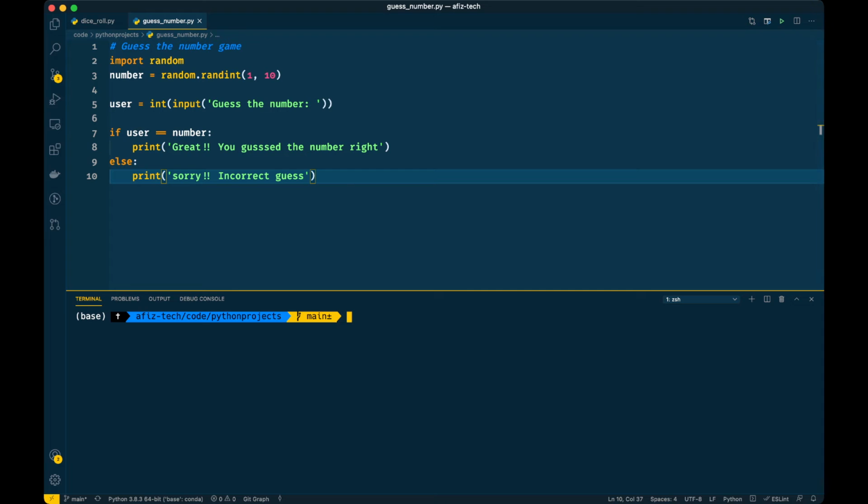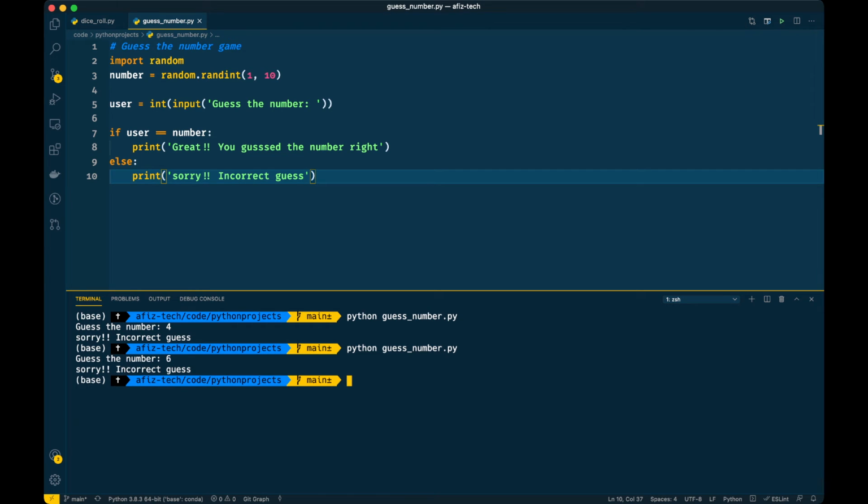So run this program. For running this Python, guess the number. See, it is asking for the number. I don't know which number it has, but let's say 4. Oh, sorry, it's an incorrect guess. Let's run again. This time I will go with 6. Incorrect guess. It's giving us only one chance.